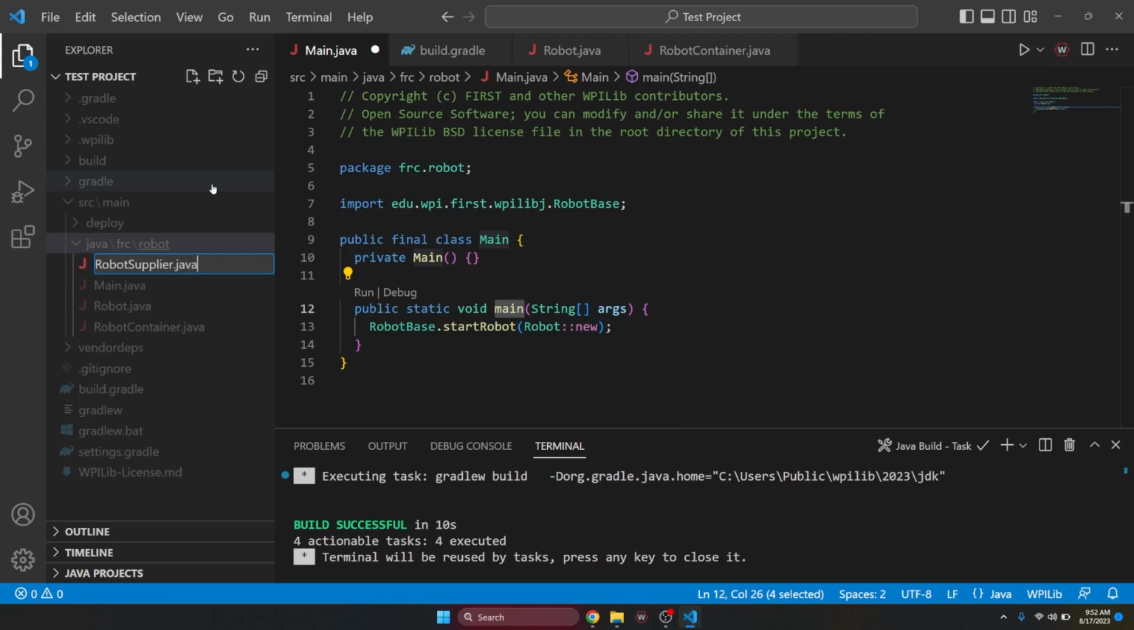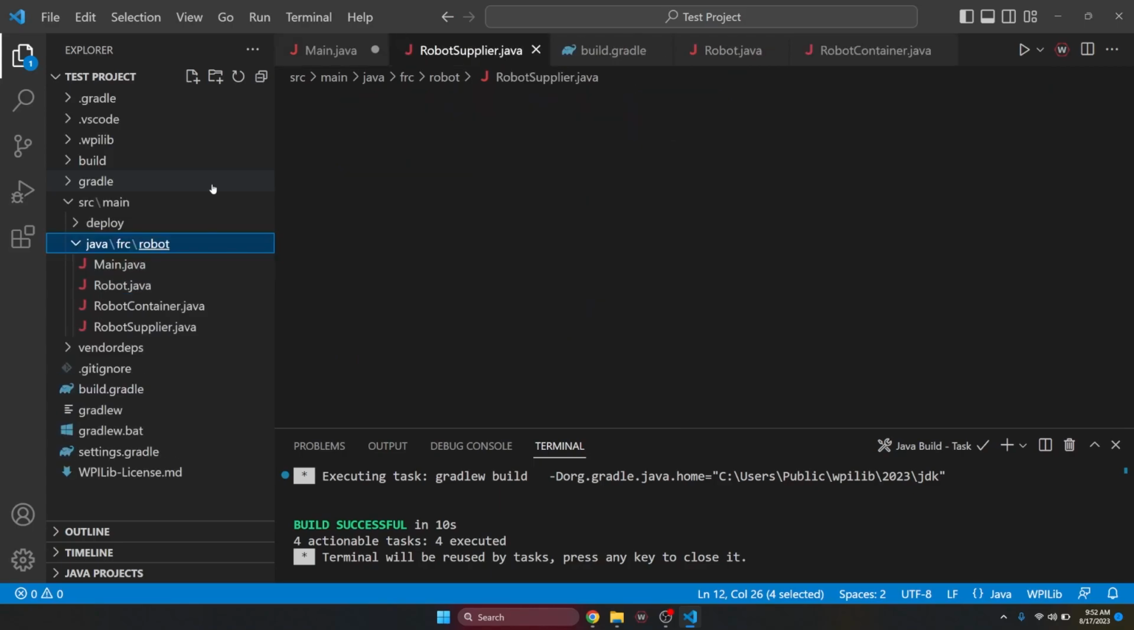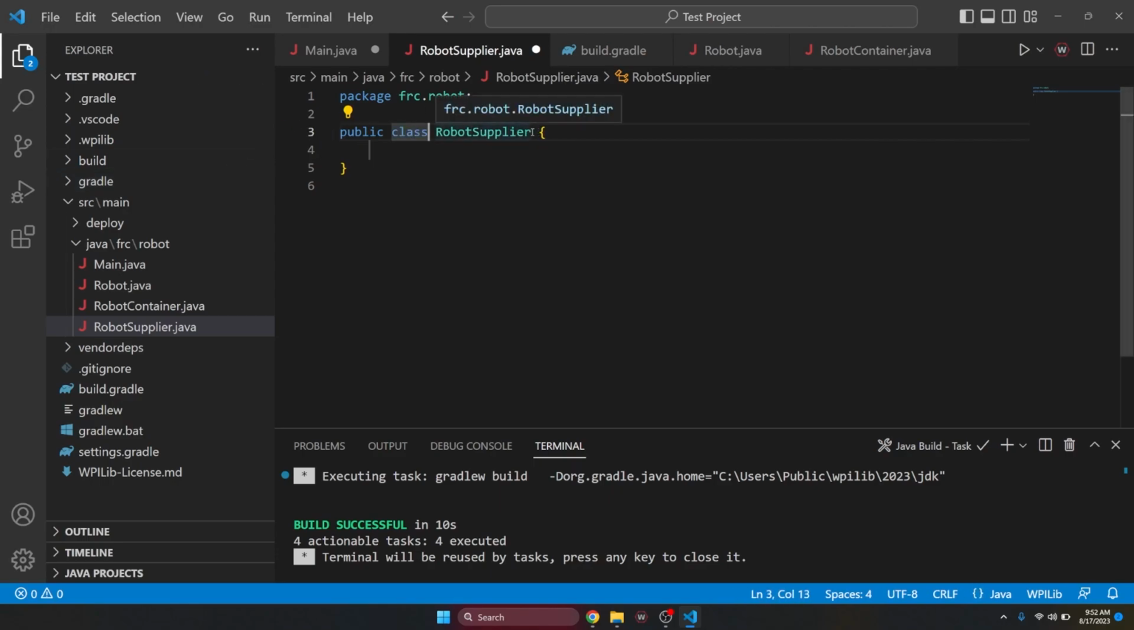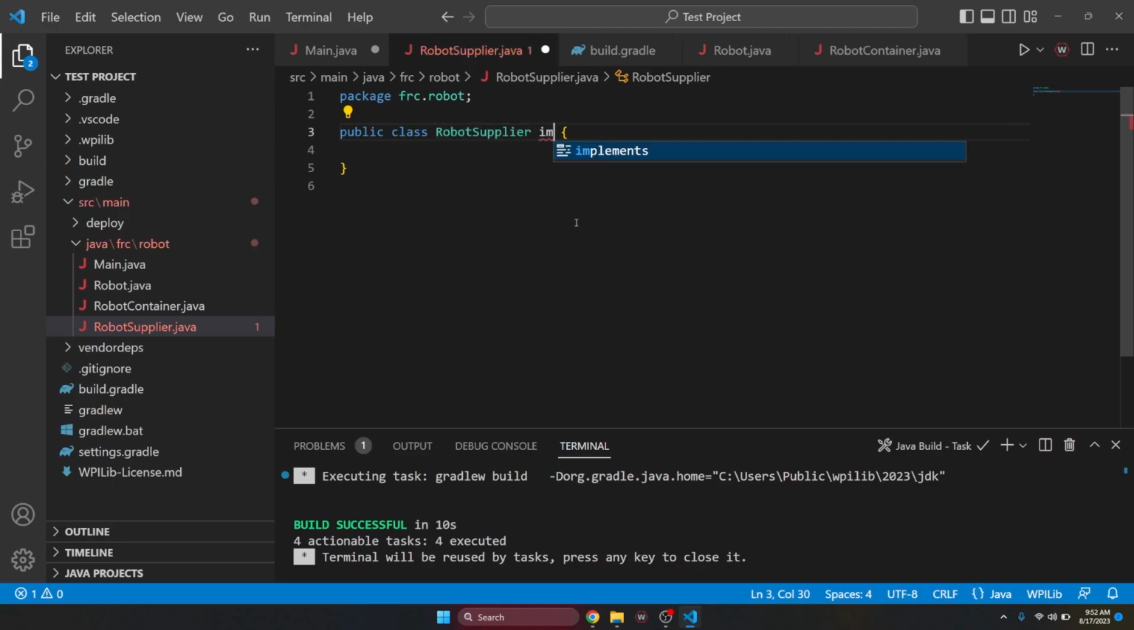Maybe you don't know it yet. Maybe I don't know it yet, but that's what we're going to do. So robot supplier. And this is going to be a class. But we want it to use the supplier interface. And when you use an interface, you implement it. So VS Code helpfully is suggesting if I type IM, I must mean that I'm implementing something. And I am. It implements supplier.